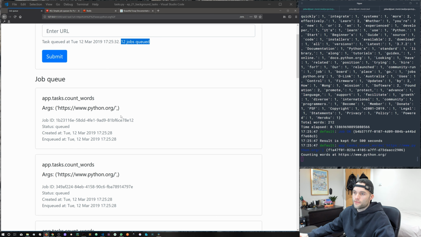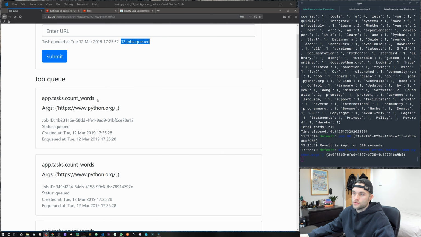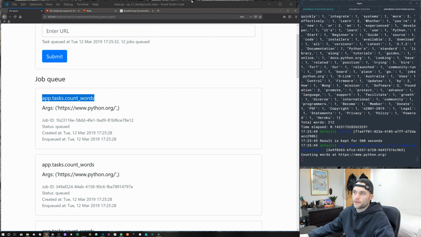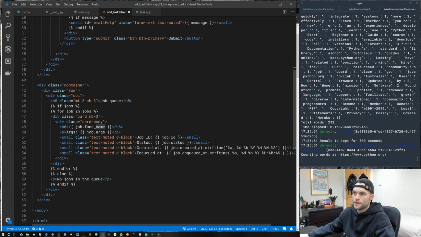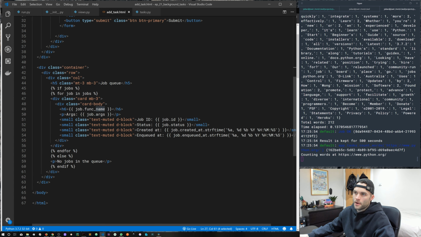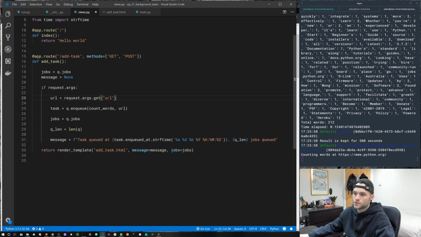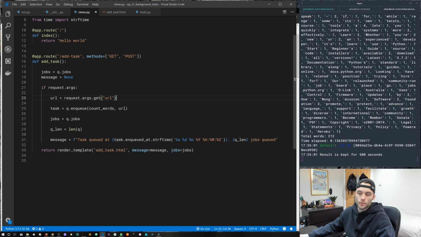So let's take a look here. In fact, it's probably easier to show you here in the HTML. We're passing in the jobs object here. If we go back to our views, we're getting that with q.jobs. So q again being the name of our queue, and then we call the .jobs attribute, and then we're passing that into our template. So q.jobs is going to pass us a list of all the current jobs in that queue.